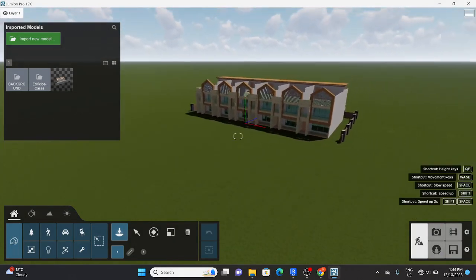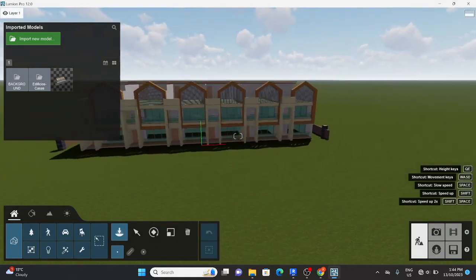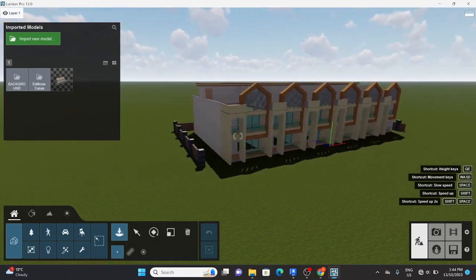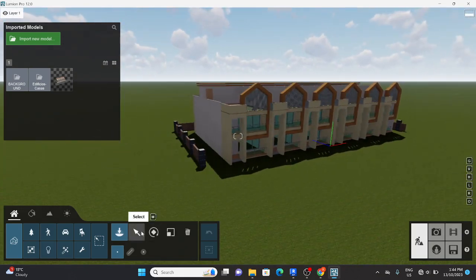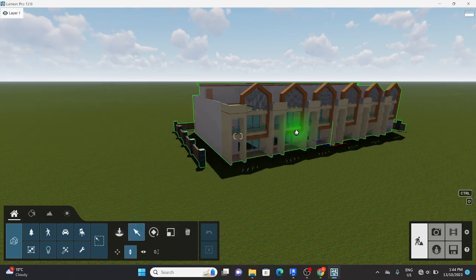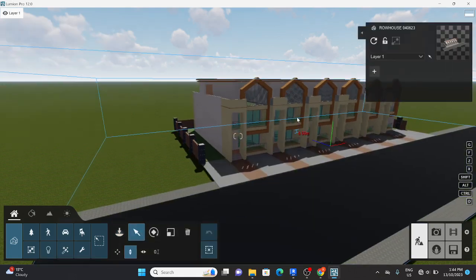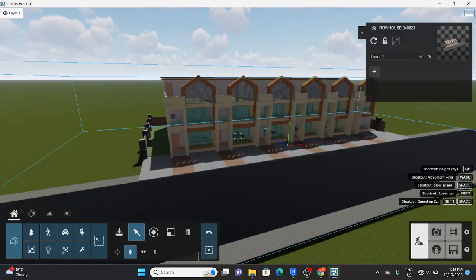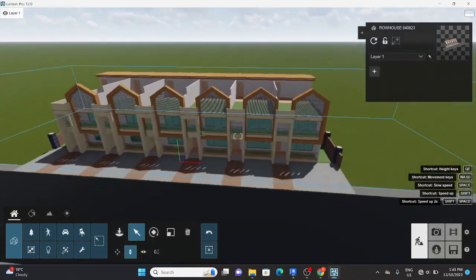And as you can see, my road is completely hidden at the moment, so that means my model has been recessed in the ground slightly. So I need to bring this up, so I'll just elevate the entire model over here.